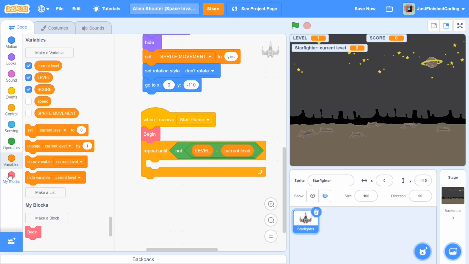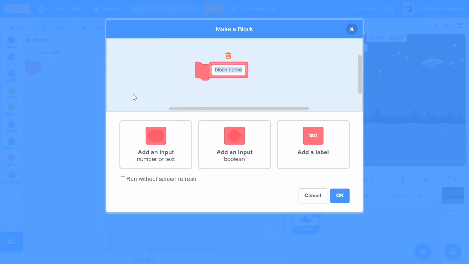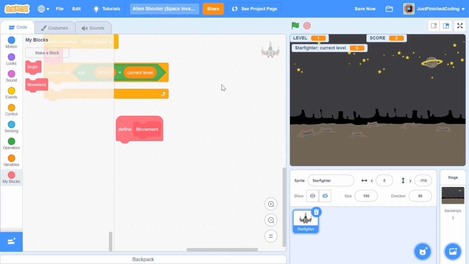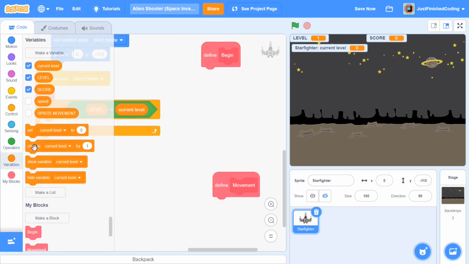And what we need to do in there is make a new block again, and do not set it to be run without screen refresh. I'm going to just call it movement. All right, just click OK. And the movement is going to be responsible for moving our spaceship. So now before I get into the further lines of code, I will be coding these two things in. So within begin, I'll first be setting current level to be level.